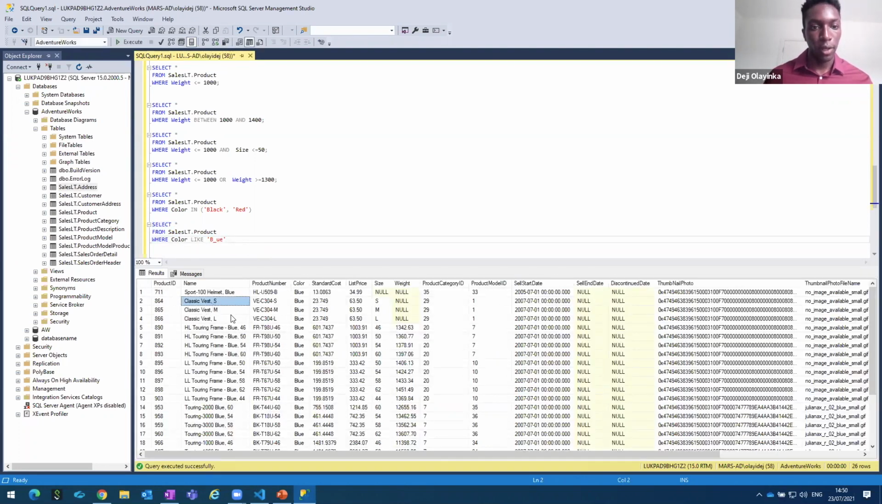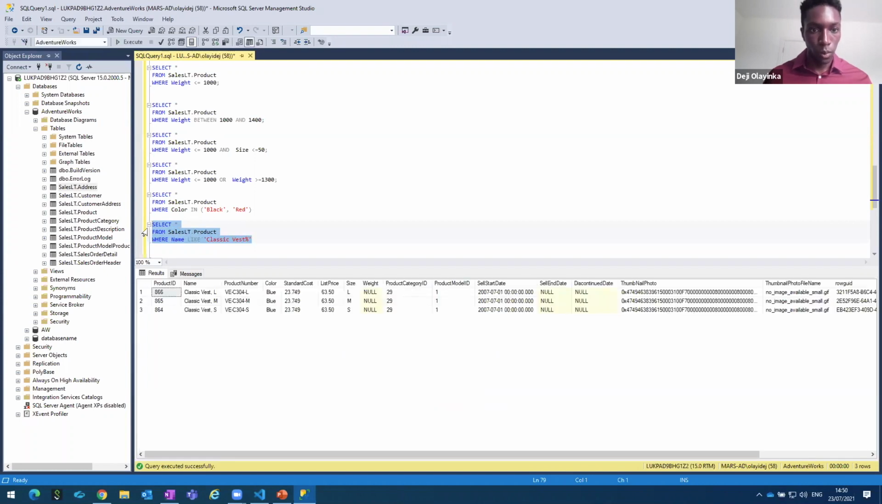I think a better example as well would be to get names that are like this one. So here I'm going to get anything that's like classic vest. Here you can see it's matched for all of the classic vest with all of the different sizes. And that's because I've used this percentage sign, which means 0 or more characters next to this particular phrase.